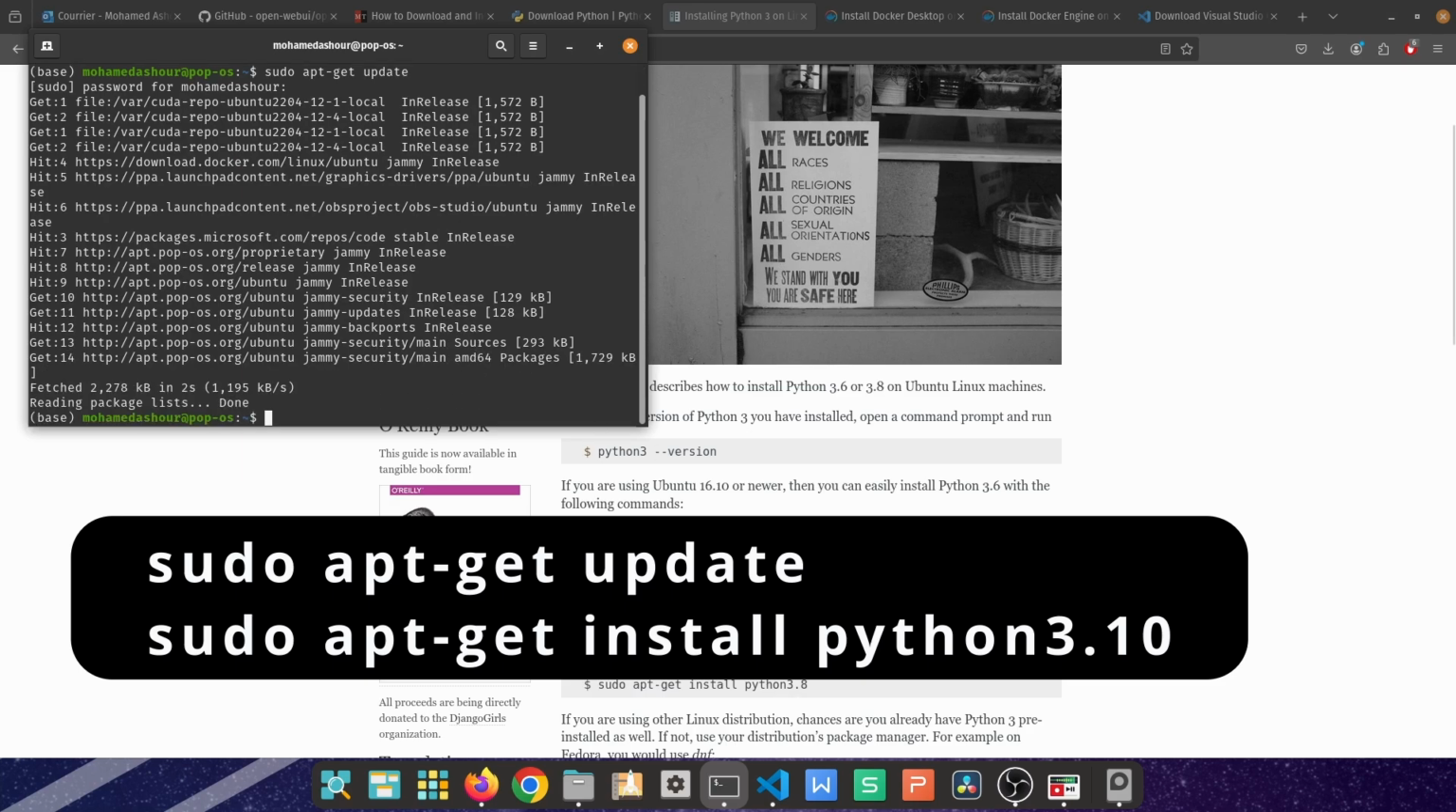And then you can download whatever version you please. 3.6 is just the version. I would suggest that you download at least 3.10. And once you have done that, it's going to take a bit of time to download Python.